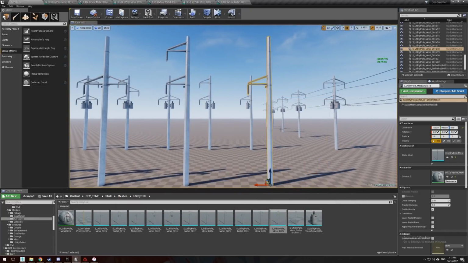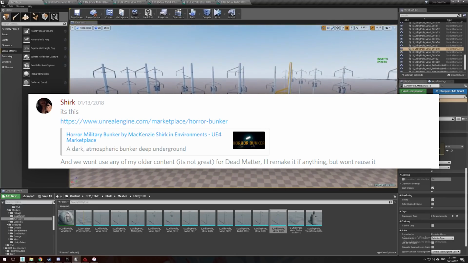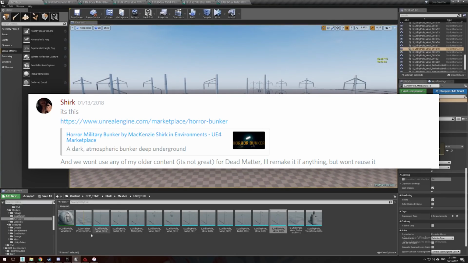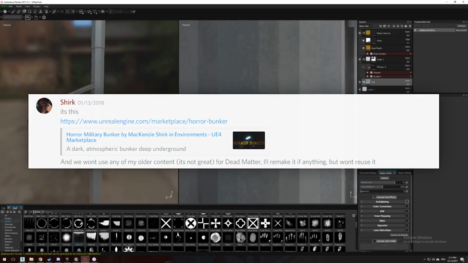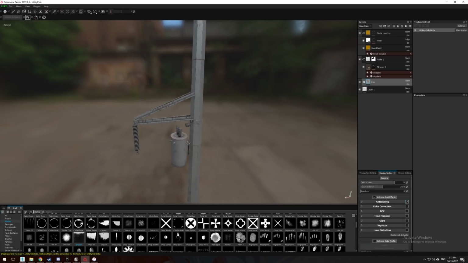Shirk indeed replied to the situation by saying this: "We won't use any of my older content for Dead Matter. I'll remake it if anything, but won't reuse it." Well, if that's the case, Shirk, then do it! Just do it! And we can all be honest that Shirk makes pretty damn creative maps, so whatever is coming up in Dead Matter will be sure to not disappoint.